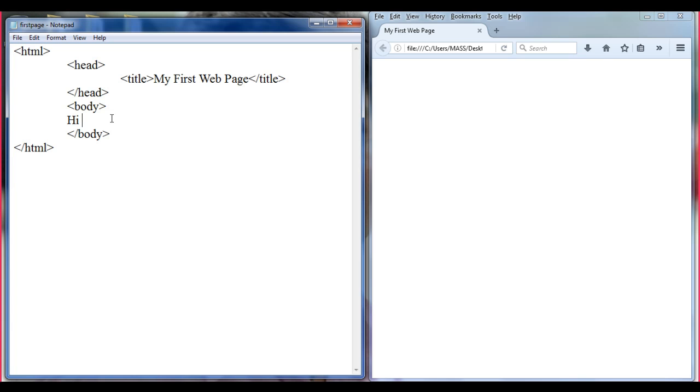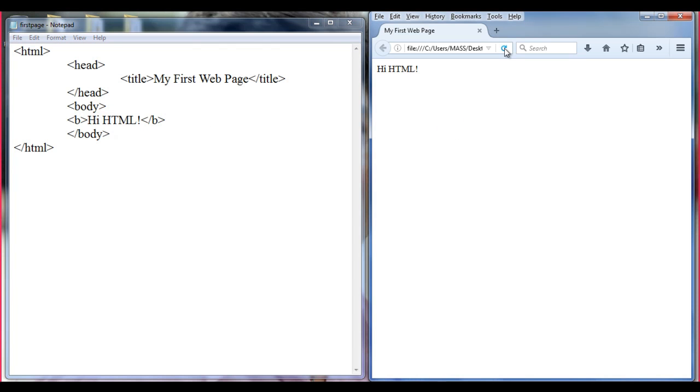I write here hi HTML exclamation mark. I save this and press refresh. We can see here hi HTML exclamation mark. Now I want to display hi HTML exclamation mark in the bold format. So how do we do that? We know that we are going to use the B tag before the H and we close the B tag after the exclamation mark so that the browser can understand this is the beginning, this is the ending. Once I save that and refresh, we got the text hi HTML exclamation mark displayed in the bold format.